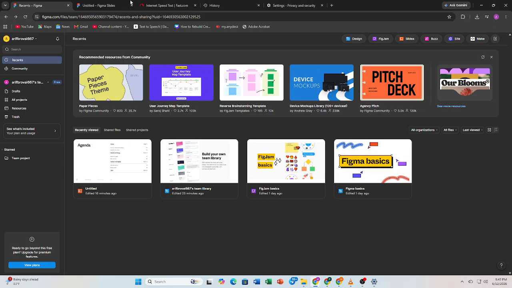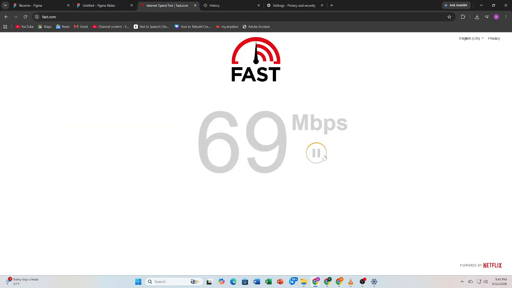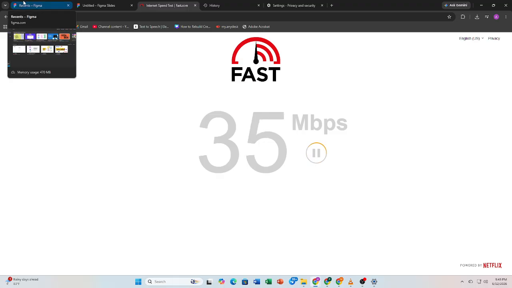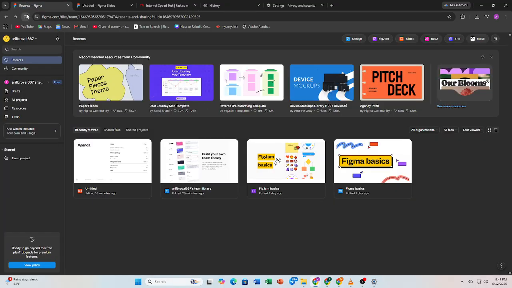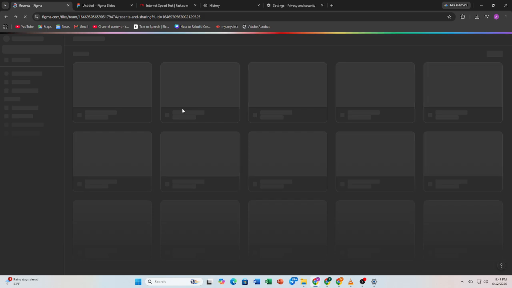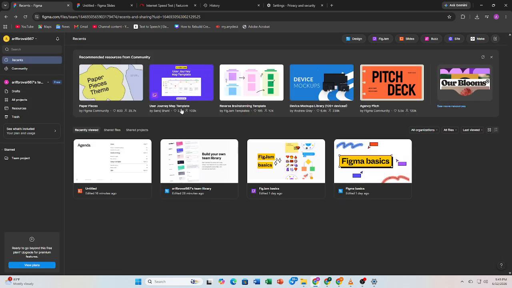First, check your internet connection and make sure it is stable. A weak or unstable connection is the most common cause of network errors in Figma. Next, refresh the page or restart the Figma desktop application. Temporary connection glitches can often cause network errors.